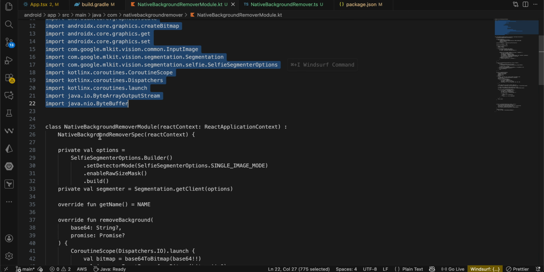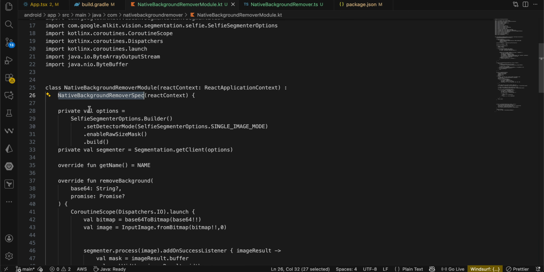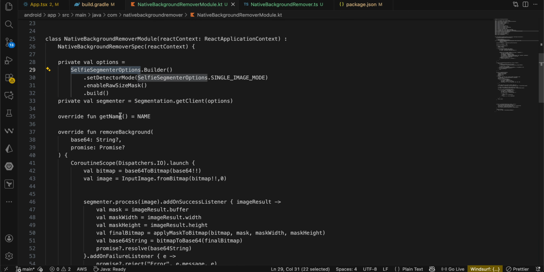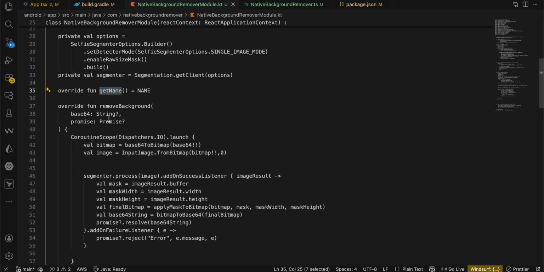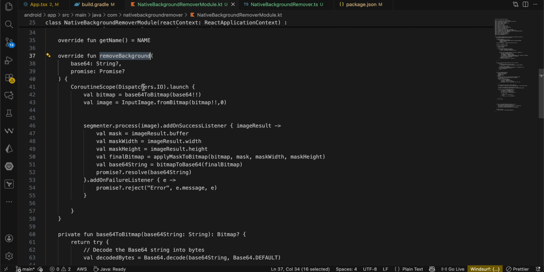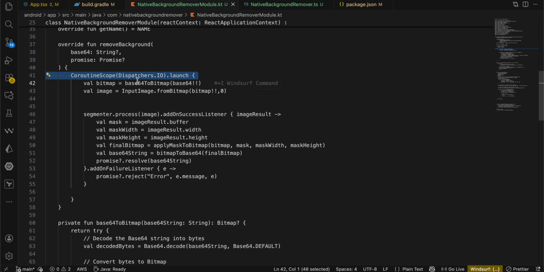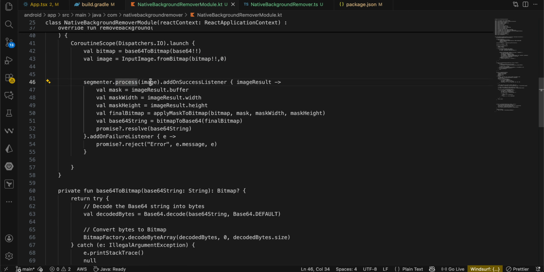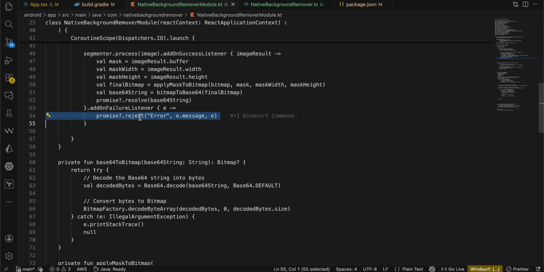Okay, then here we are just extending from native background remover spec. Here we initialize our selfie segmentation, and here we override the get name method as well. And here we have the remove background. So on a background coroutine, we first convert the base 64 image to bitmap. Here is our input image as well. Then we do segmenter.process, pass the image, and add a success listener. Here we get the mask width, mask height, and final bitmap as well. And again, this is a helper method which I have created, and then we convert the bitmap to base 64 again and send it back to the React Native side. Here we are just handling the error.